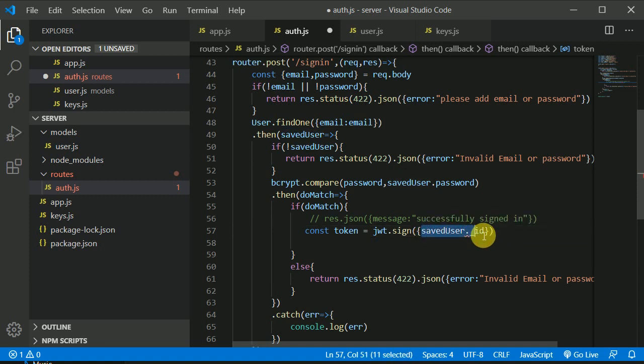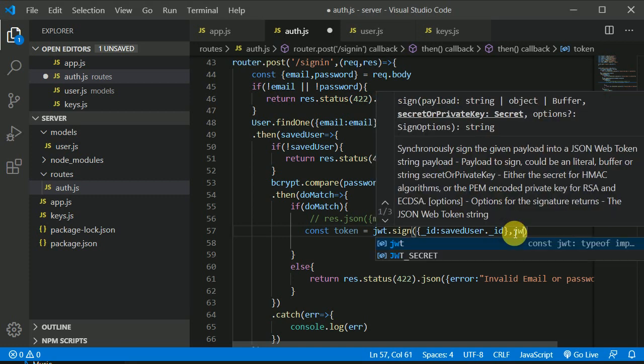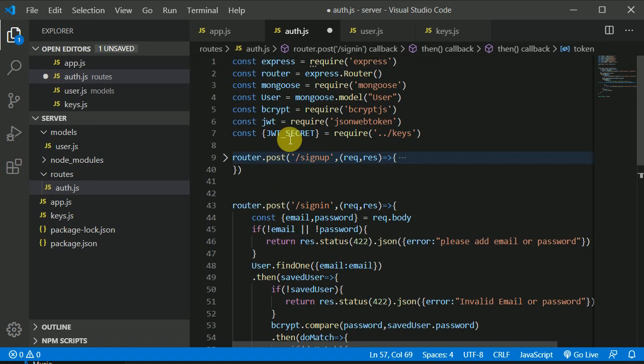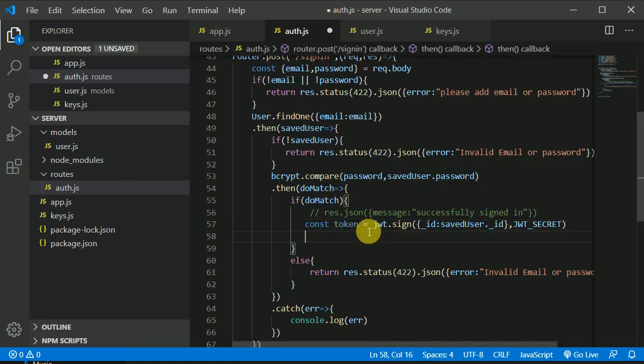Now I'll assign this to the _id key. So I'm generating a token on the basis of the user ID, and I'm assigning it in _id, like so. Now in the second argument, I need to pass JWT_SECRET, which we just imported from keys. Now we will get the token, so we can respond to the user with that token. Here I can write res.json and in the JSON, token will be equal to token. You can see the key and the value are both the same, so I can just condense it down to token, like so. So now I am sending a token as a response.